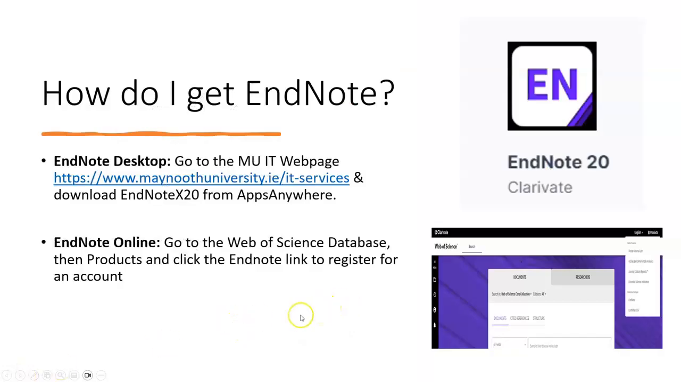So how do you get EndNote? You can download EndNote Desktop from the MUIT webpage. We're just going into that link there, and then just choose EndNote version 20 and download onto your device. You can also launch it if you don't want to actually download it.